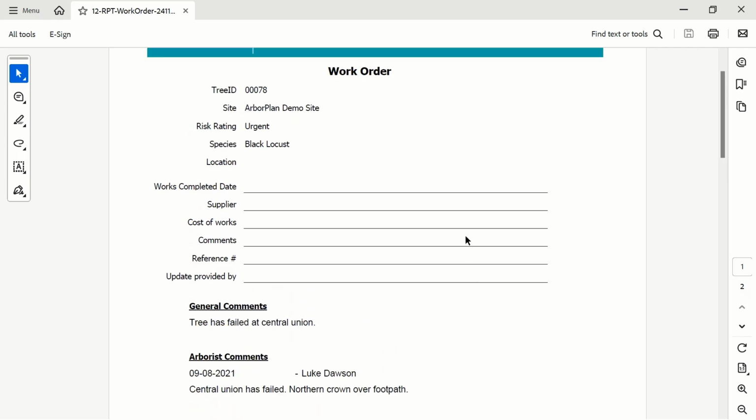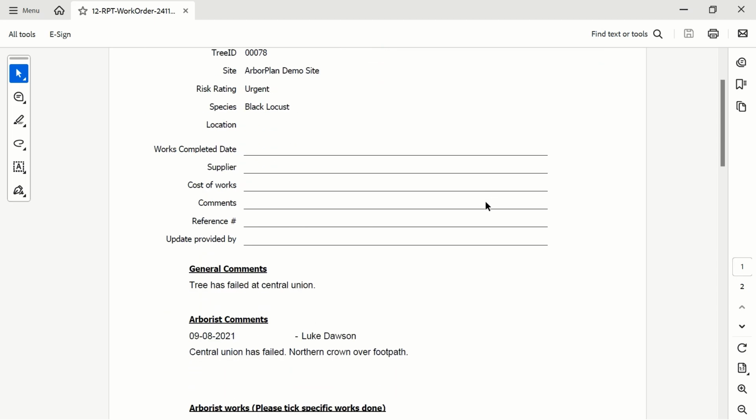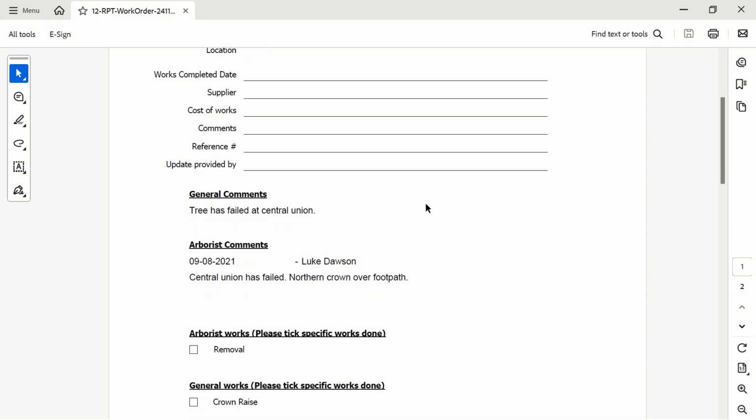Each work order shows you the tree ID, the site, its risk rating, species. There is then an area for the supplier to fill out. Any general or arborist comments about the tree, and checkboxes listing the recommended arborist works or general works. Your supplier should tick these boxes once the work is finished. These work order reports are the best way to obtain an accurate record of the works your supplier has completed, and can then be used for updating your tree works history.